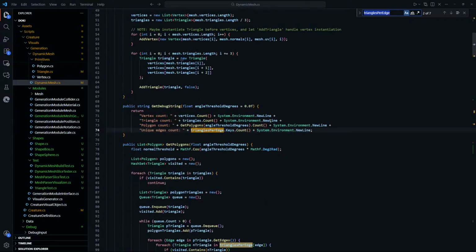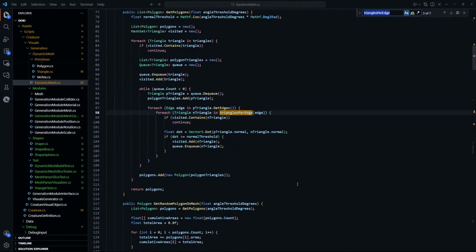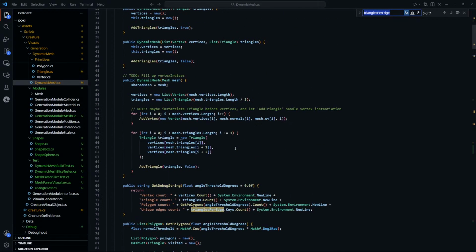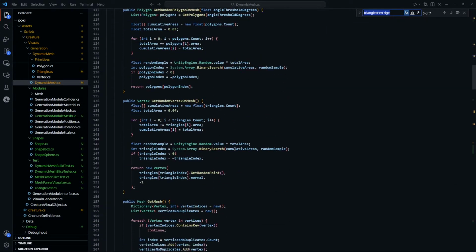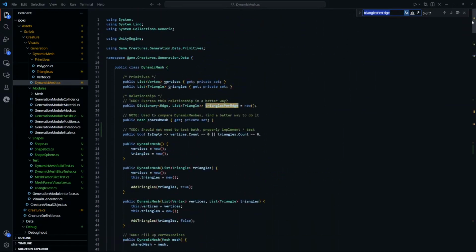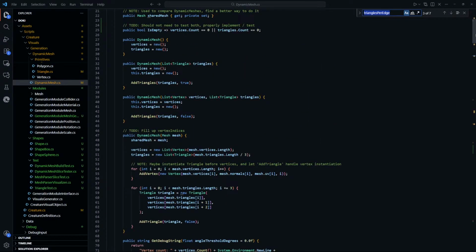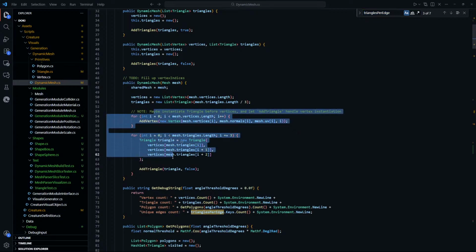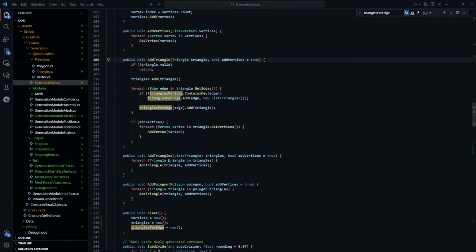Triangles per edge. When we slice our mesh, so this works. Let's see here. Where do we have it? So when we take the vertices like this and do add triangle, and we fill it up like this, it works. Edge, why are the edges different?